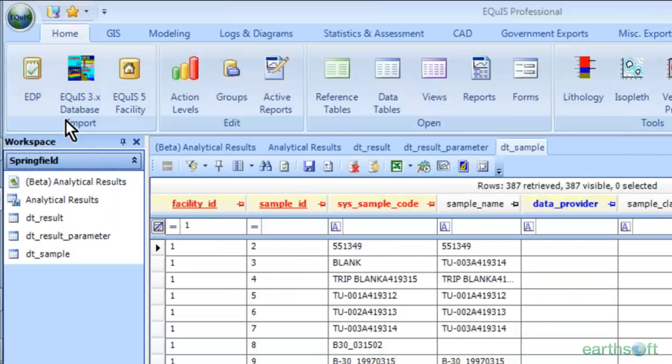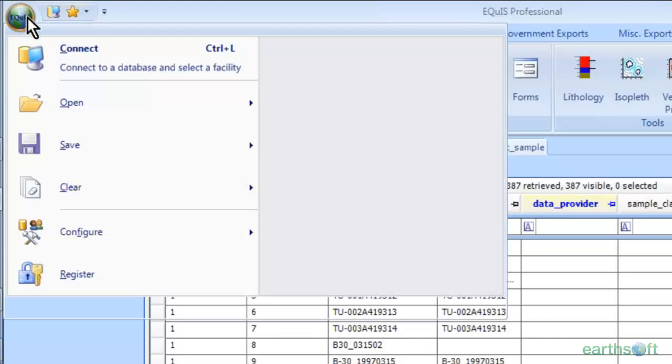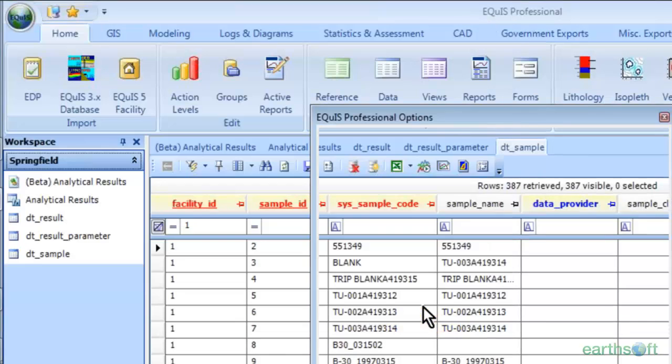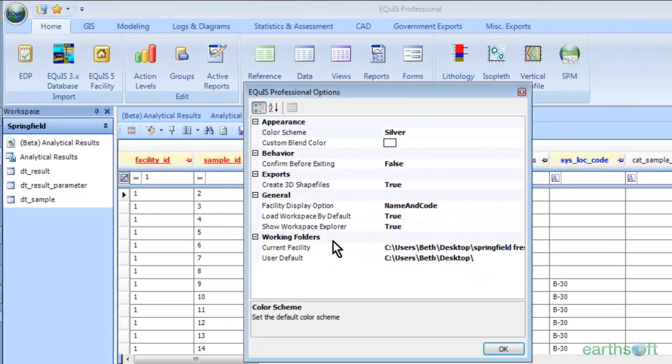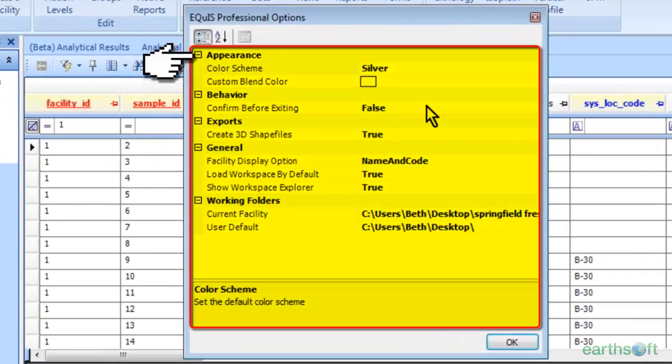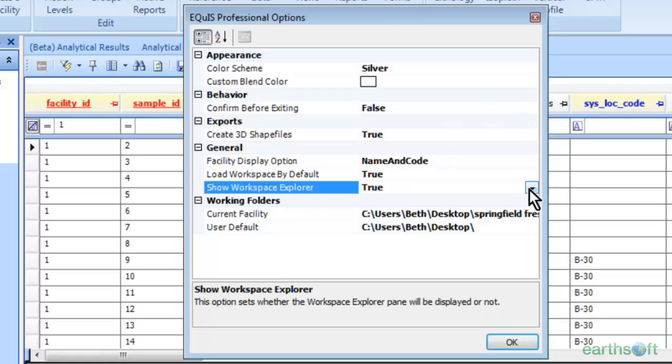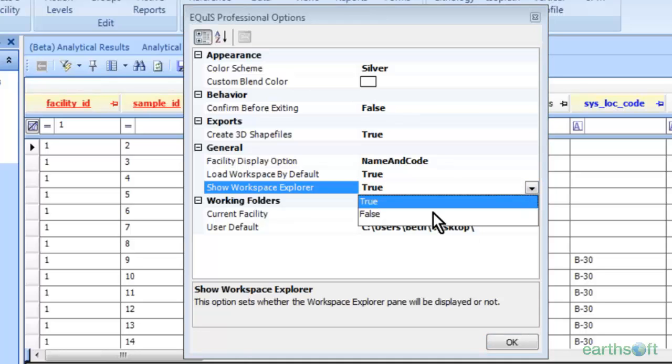It's really nice. One thing that folks mention that they want to remove, that don't use Workspace, is the "do you want to save Workspace" pop-up menu. Some folks don't use Workspaces, and they don't want to constantly be reminded to save their workspace. So what you can do, make sure this behavior, confirm before exiting, is set to false. This is in the options in the EQuIS menu. And also you have Show Workspace Explorer set to false.